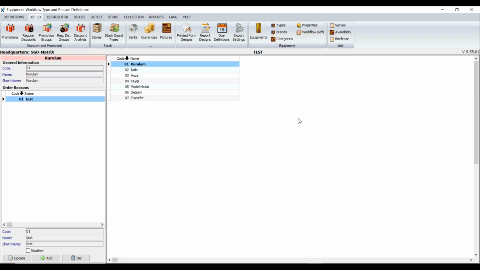The Workflow Definitions menu is for the sellers to update equipment info and office users to approve their process. For example, you can enter return as a workflow definition and enter a reason for this at the bottom and click that button. Now you're all set, you have a workflow definition.